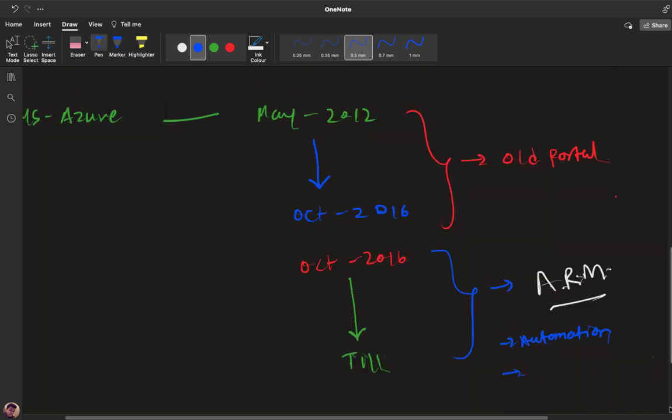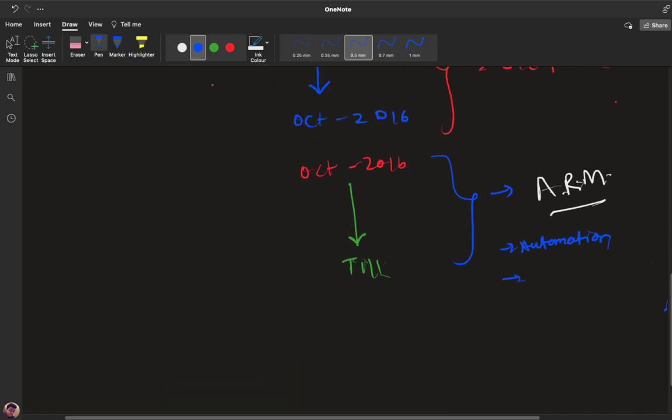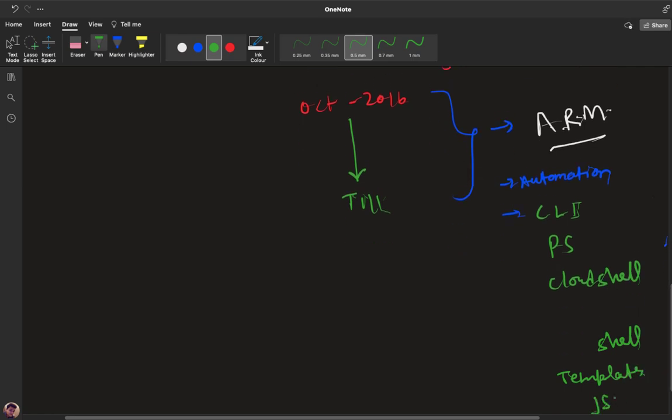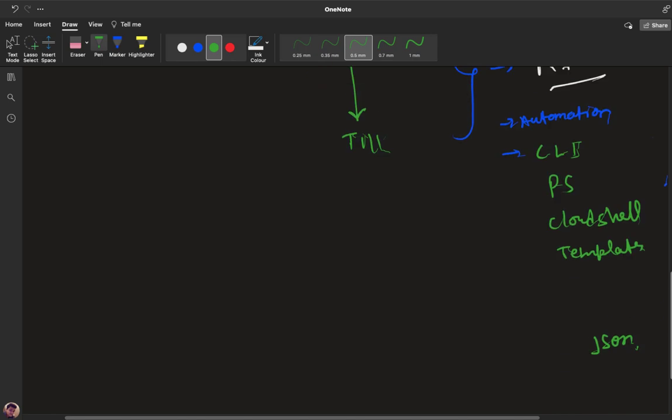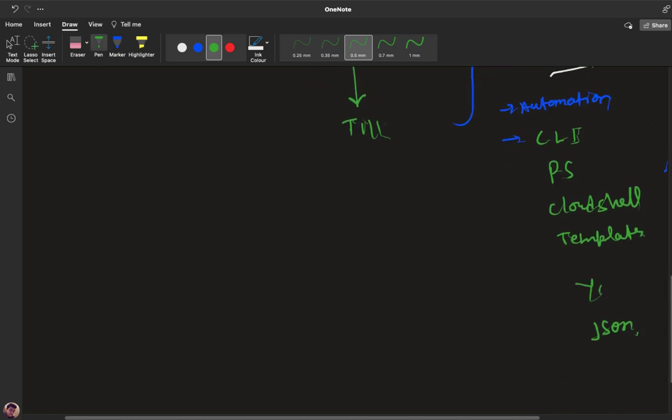You can control your resources with the help of CLI and PowerShell. They introduced Cloud Shell as well. We can configure templates using the languages JSON and YAML. So that's why it's considered the ARM portal.